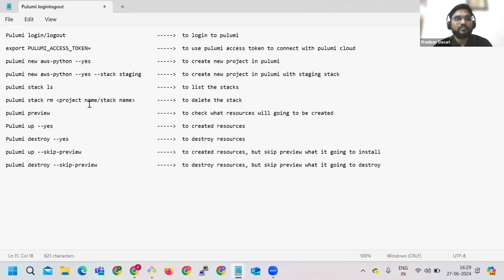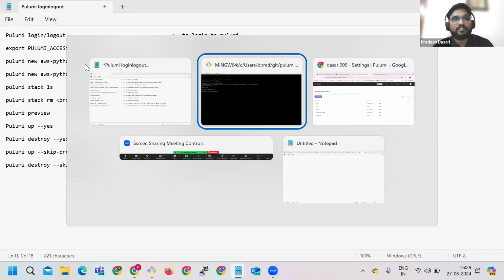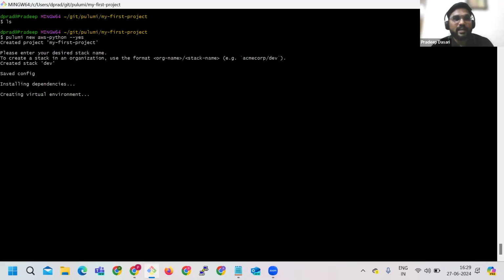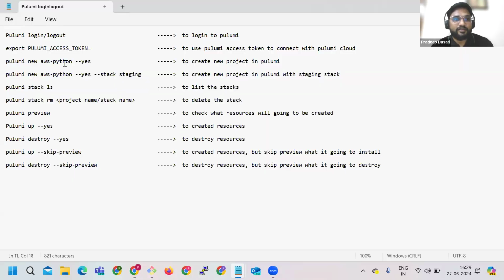I'm going to use only some of these, but I'm going to explain what exactly each command is. This command, we already know the Pulumi login, logout command and the access token, and this is Pulumi new to get started. You create your virtual environment in the backend. And by default, when you run this command, it actually creates one virtual environment, as I said, but it also creates one stack.